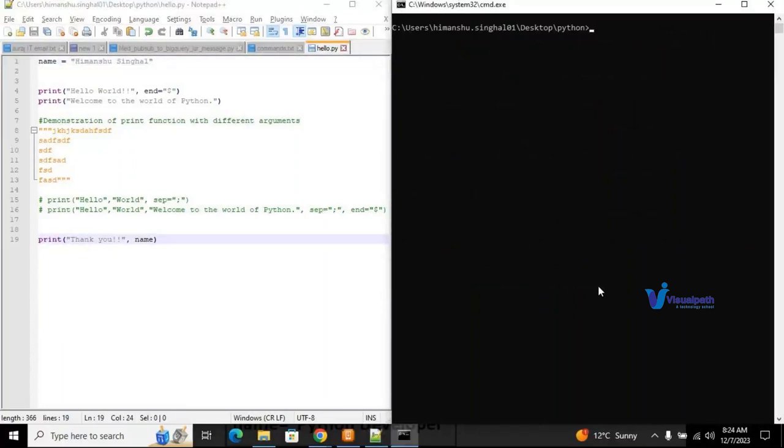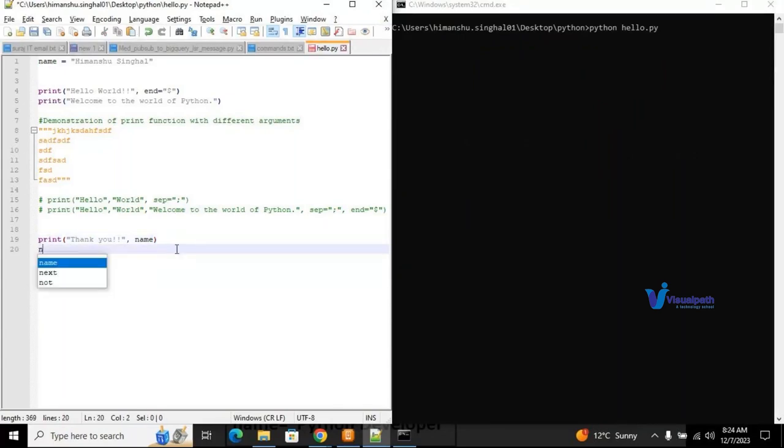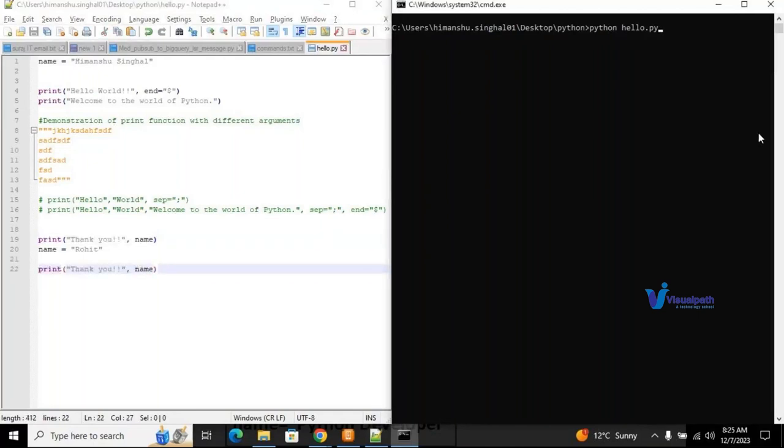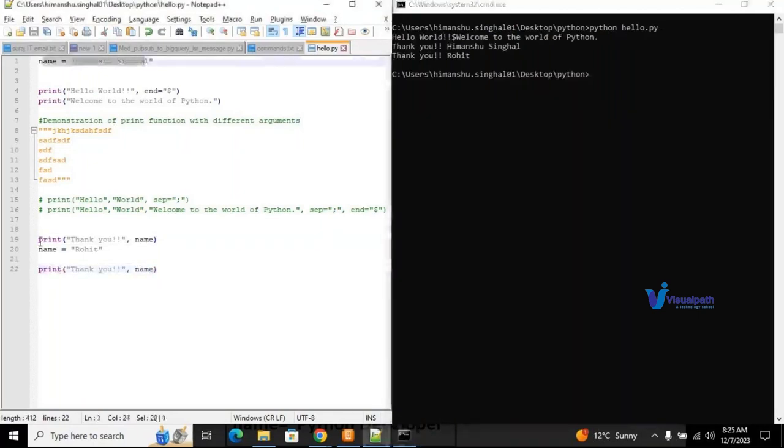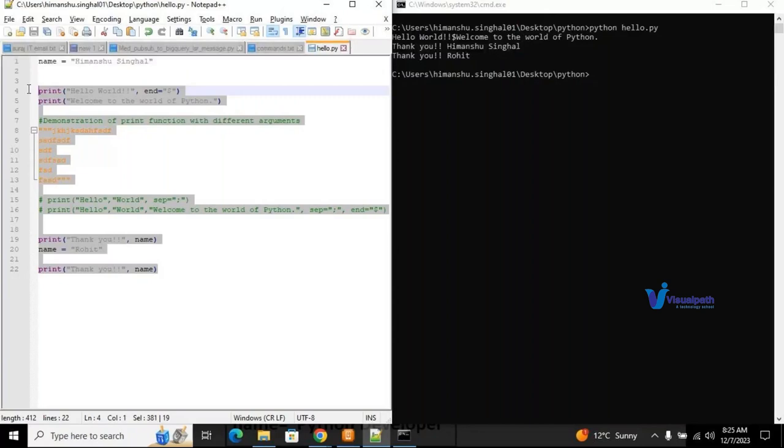Another thing, you can modify this variable in the program flow. Let's suppose there are thousands of lines of code here. Now you want to modify this name, you can directly modify it. Let's suppose I modify it by saying Rohit. Now you can directly use it again. First of all, the variable name was Himanshu, so as soon as it encountered the name variable here, it printed Himanshu. After that, when I modified this variable, the value for this name variable is Rohit, so it is printed here. So this is how you create your variable and play with your variable. Very good. Any questions so far?